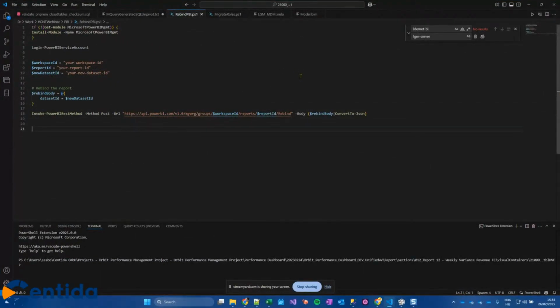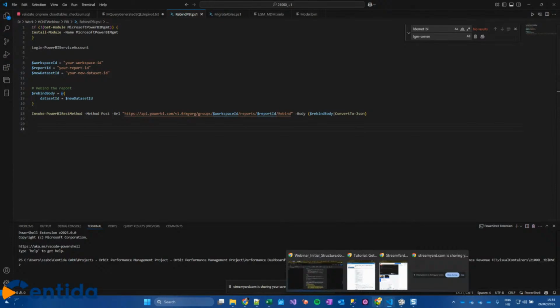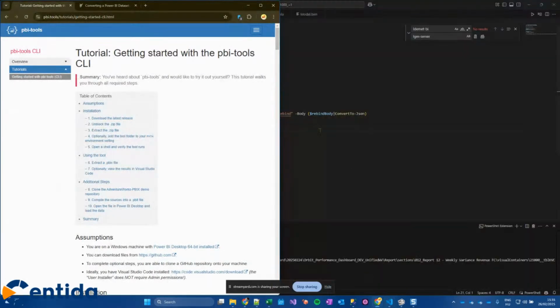So this was the rebind API. If you use this, then your report will not be downloadable again. But there is a small trick that you can use, and this is not my stuff.